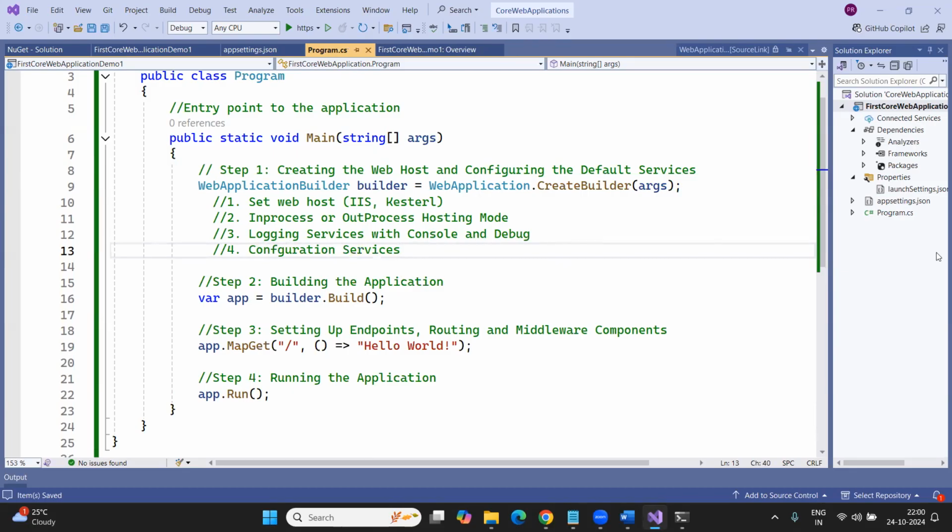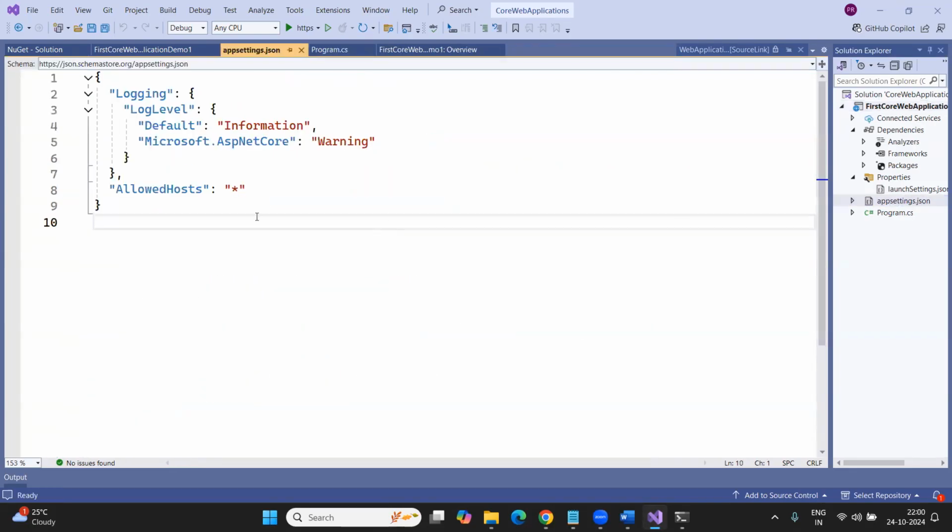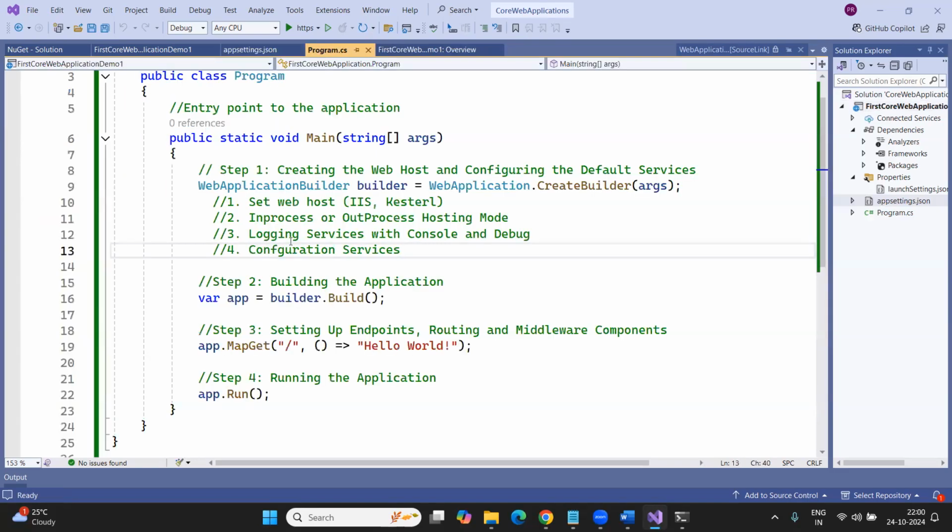Here you can see this is my appsettings.json file. Here I'm going to store data in the form of key-value pairs, for example, connection strings, API keys and values, or any other things. If I want to access those values throughout my application, I can make use of a configuration service, which is already configured by the framework when this CreateBuilder method is called.